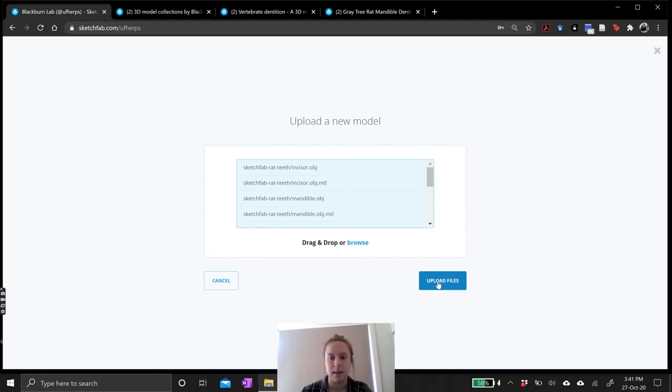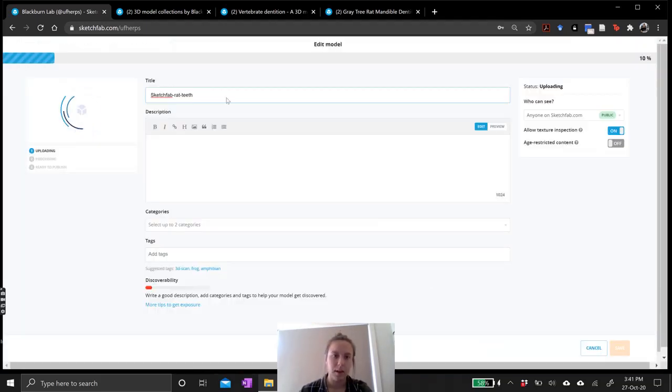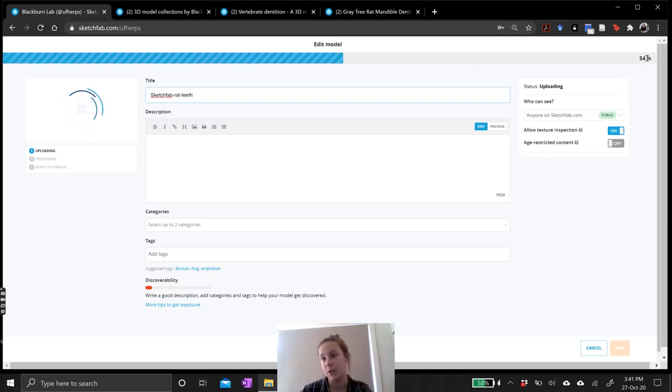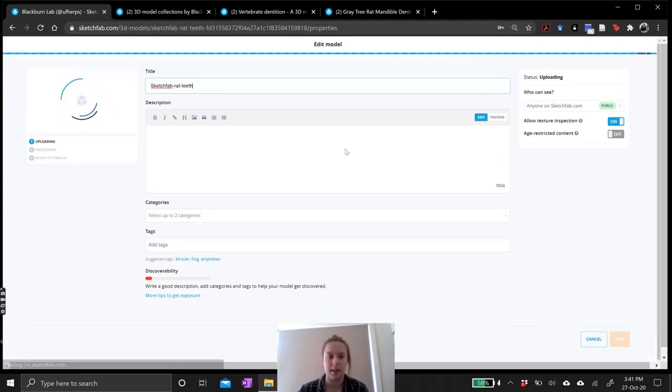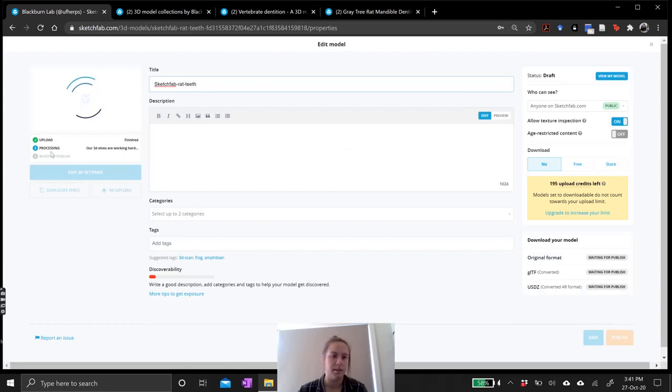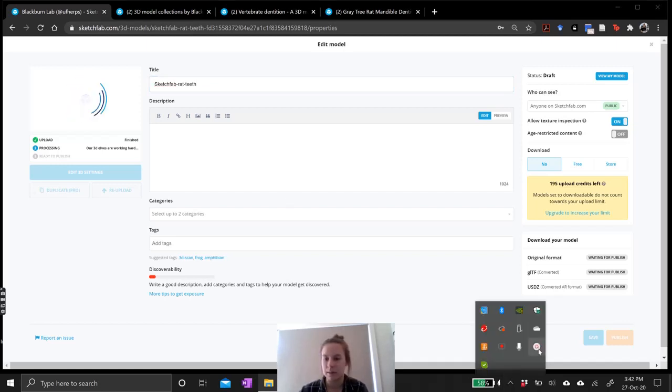So I'm just going to hit upload, and you'll see this little loading bar that shows you how the upload is progressing. And once the upload has been done, the part that takes a bit longer is this processing part. So you might have to wait a few minutes for this. You might have to wait almost half an hour depending on how big and complex your mesh is. So I am just going to pause the recording while this happens.